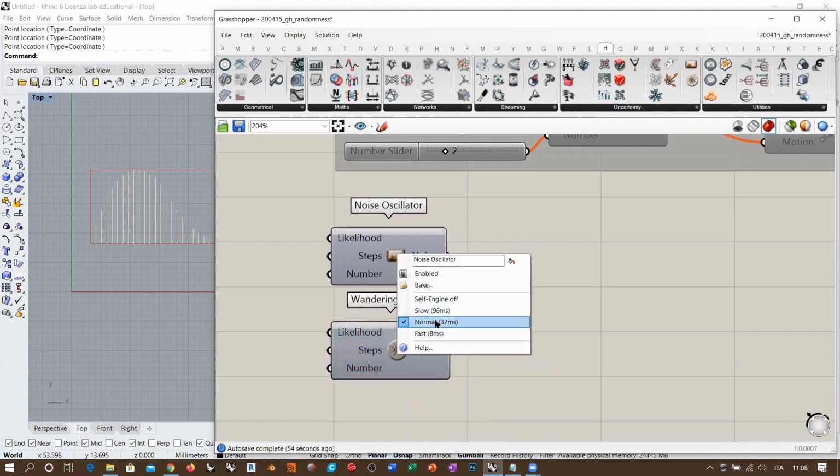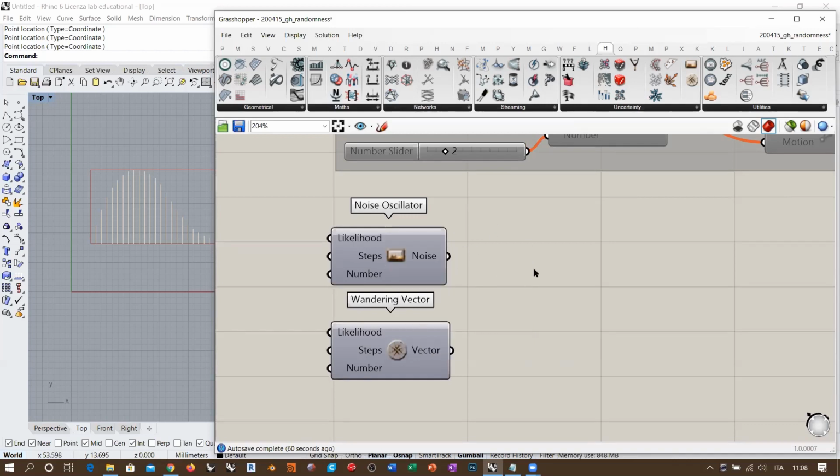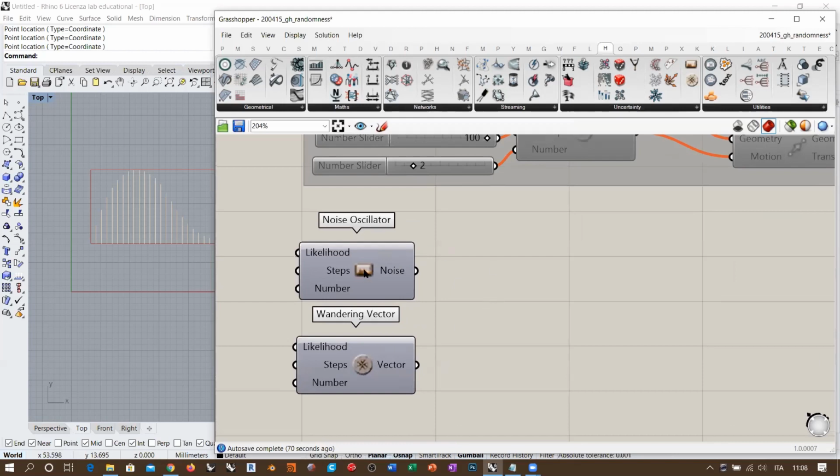And as these update between 8 milliseconds and 96 milliseconds, which, even if it's slow, is extremely fast, there is no way that you can turn the self engine off on time in order to stop your definition from running at the exact moment when you need to stop it. So it's very difficult to handle this by turning off the self engine. There are other tricks that you might want to adopt, and we will discuss this when we deal with the loops in the next webinar.